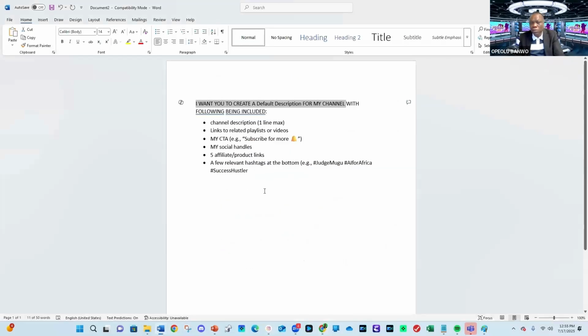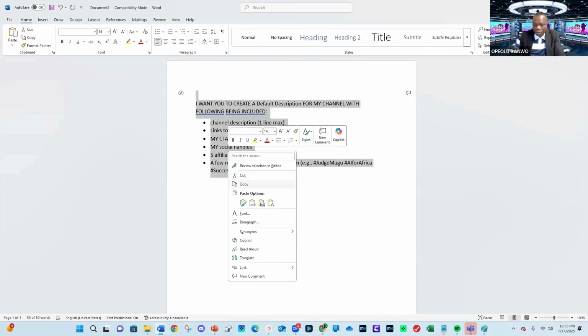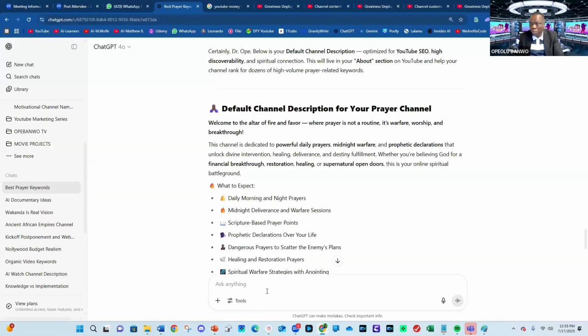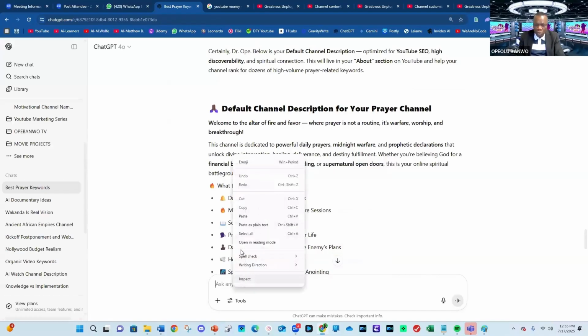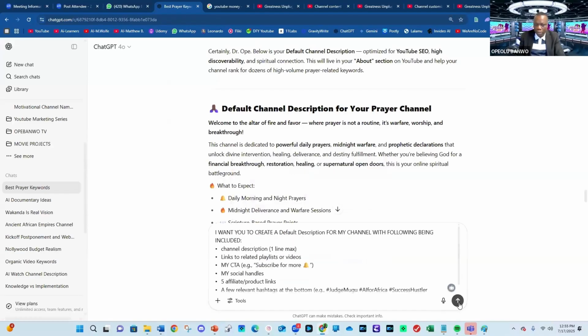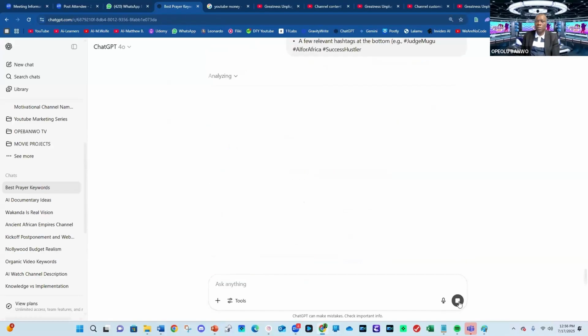But now I want to give you the more detailed one. This is a more detailed instruction that actually tells you what I want to see. Based on the research I have, that is what should be in a channel upload. So I'm going to do paste. Now I'm giving it everything. Oops, because I've mixed it up. We are working on prayer, but this was the one I did for Judge Mugu. But let me see what it says, because I put a sample of Judge Mugu there. But let's see what it brings out.